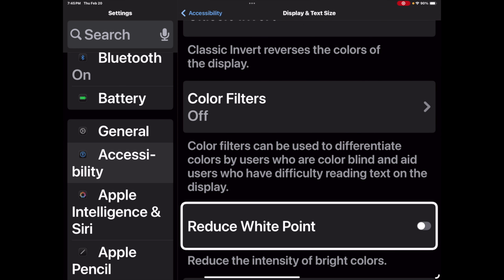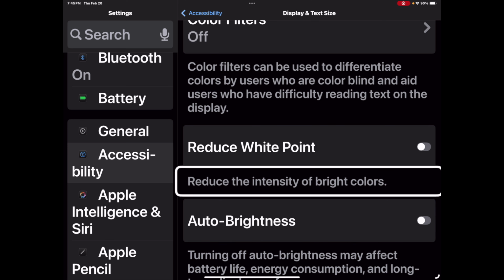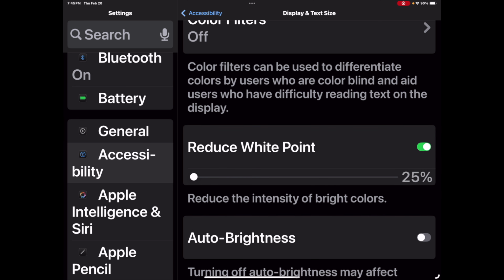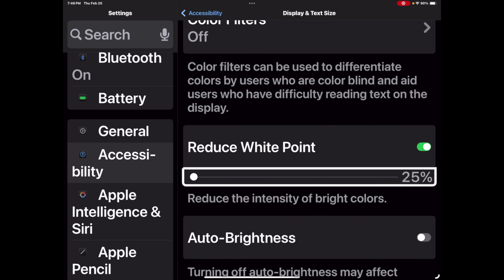Use reduce white point. Switch button off. Reduce the intensity of bright colors. And this kind of helps some folks. I don't see that it makes a lot of difference for me. I'll turn that on just to illustrate it. Reduce white point on. Then you have your little slider here. Reduce white point intensity. 30, 40, 47, 50, 60, 70%. Reduce white point intensity. 70%.